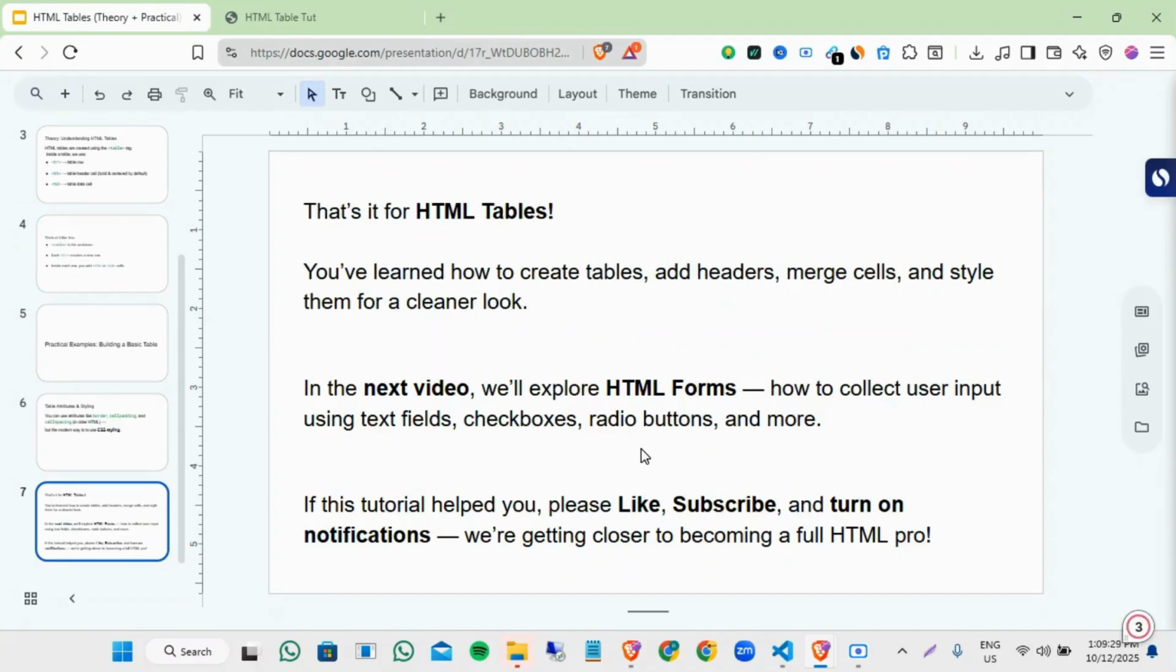That is it for HTML tables. You have learned how to create a table, add headers, merge cells, and style them for a clean look.